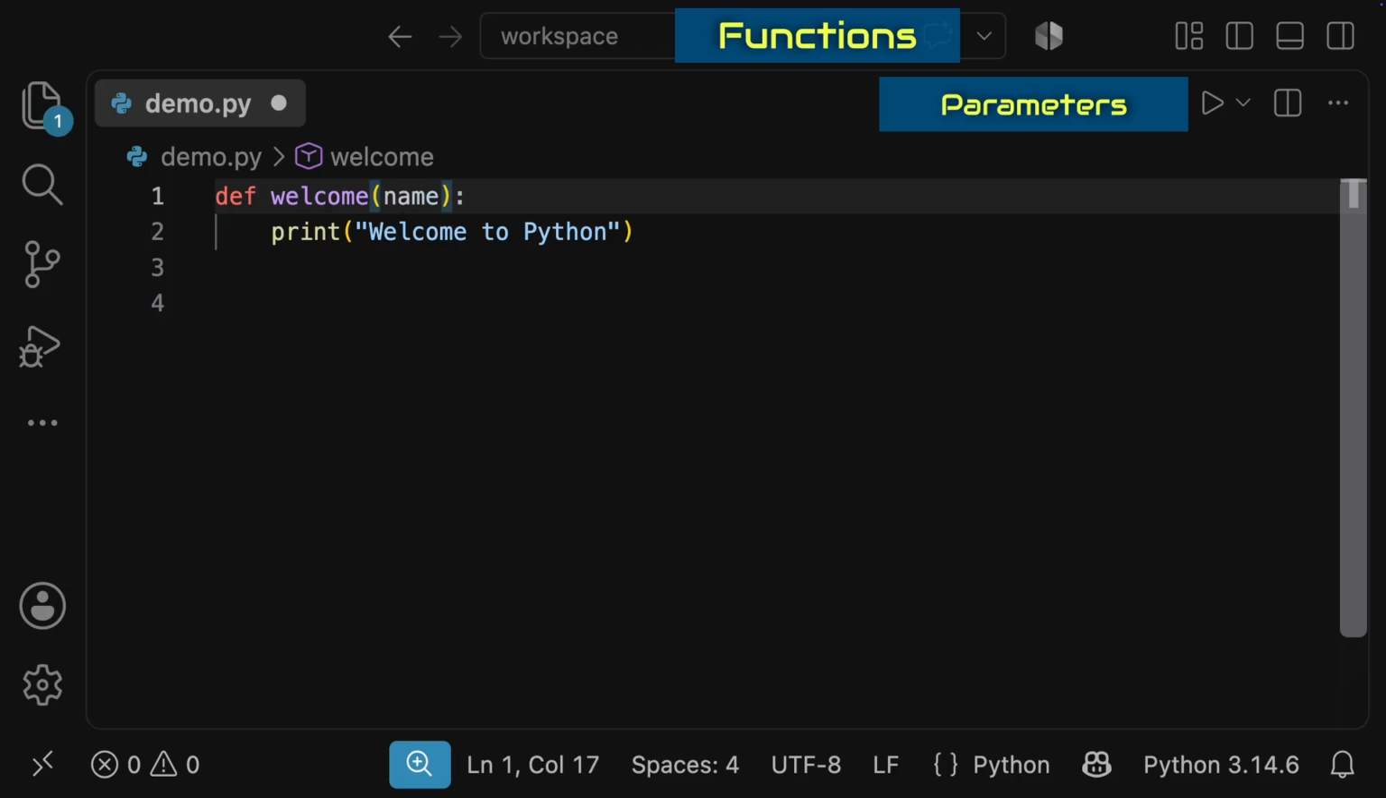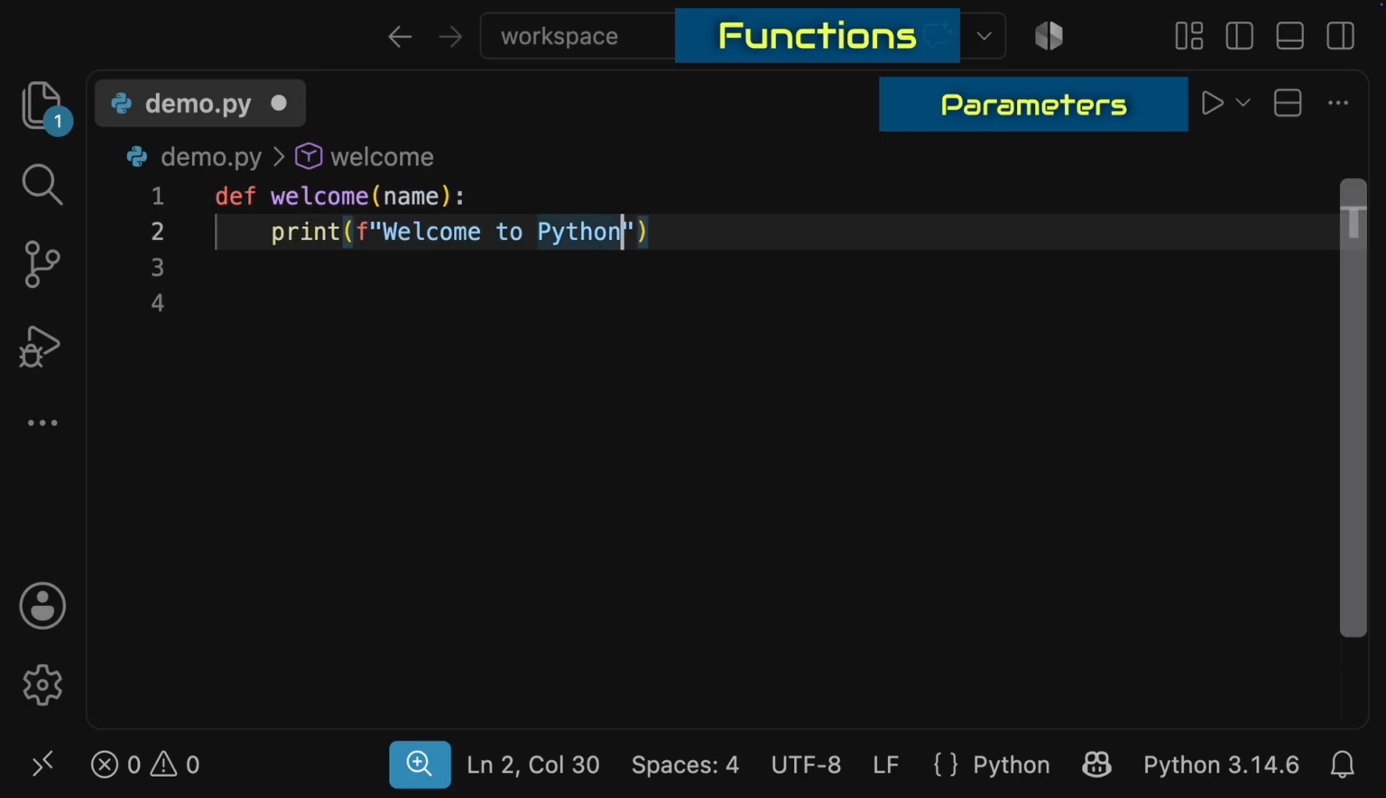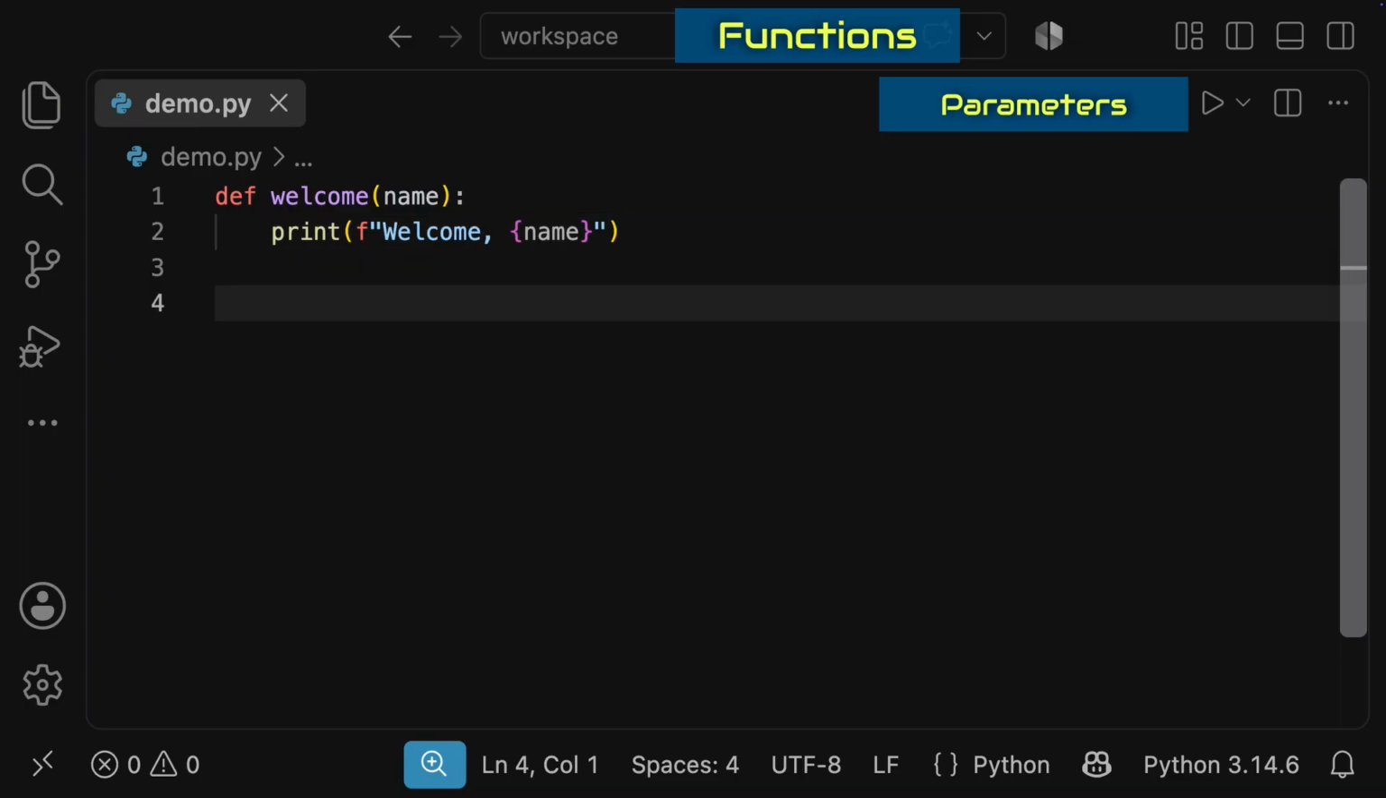Let us modify the welcome function. Inside the parentheses, write the parameter name. The function now has one parameter named name. This parameter receives a value when the function is called. Now modify the print statement so that it displays a welcome message for that person. Call the function and pass the string Arjun inside the parentheses.